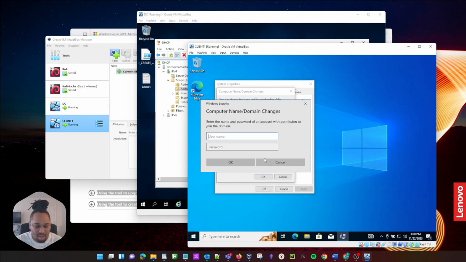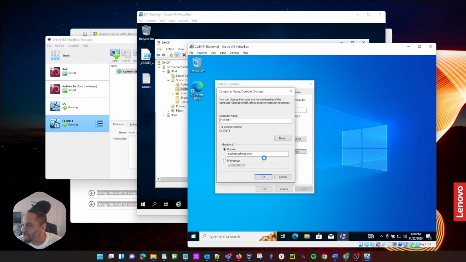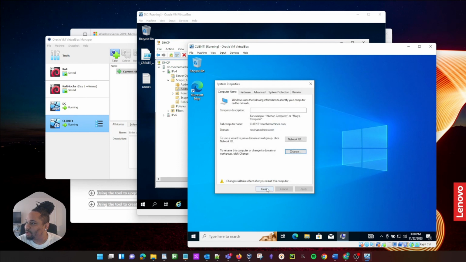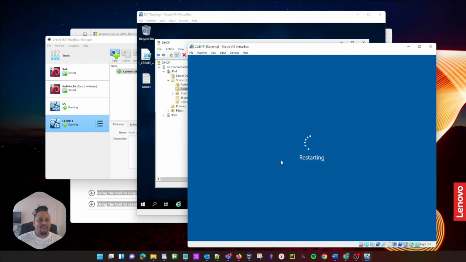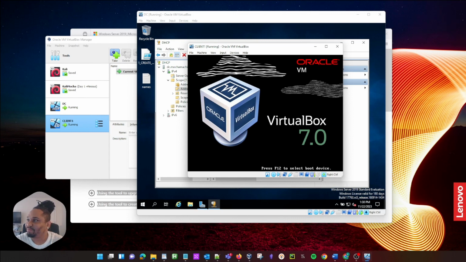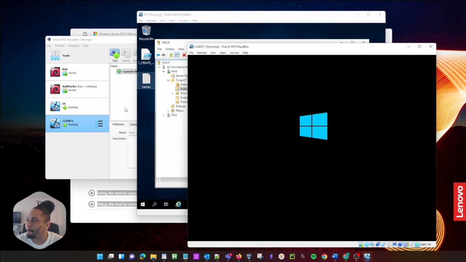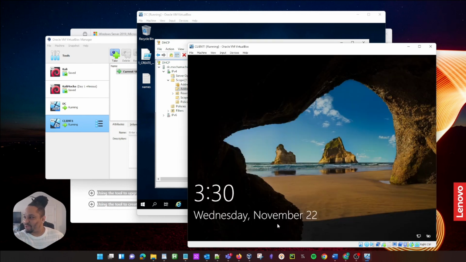Let's see. Oh, it needs an admin. We need an admin. That means it's connecting to the domain to get that account. And look at that. Beautiful. We're part of the domain. We're going to restart the computer and change the name so that we can log into our domain account. How cool is that? Got the DC in the background, and let's start it up. What a beautiful sight.